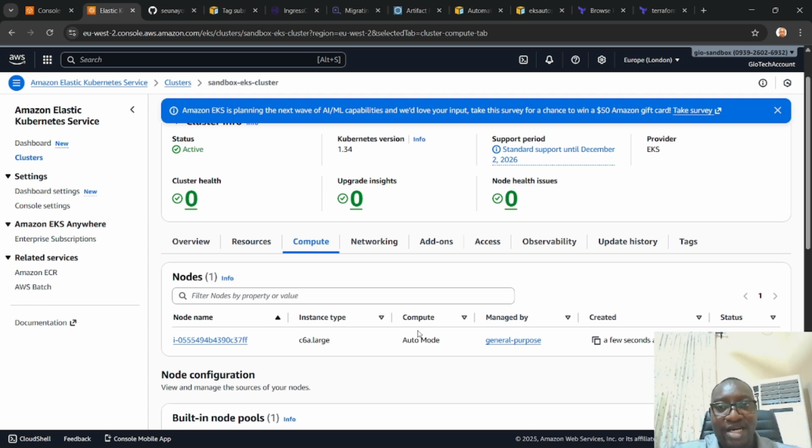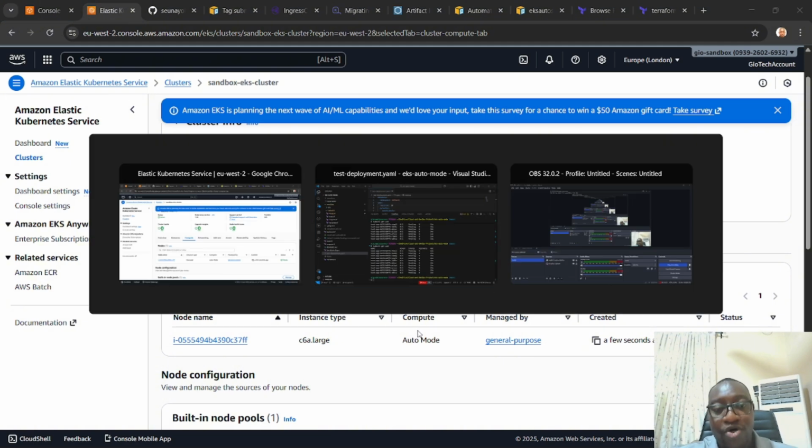So that's the whole idea behind the auto mode. It saves you cost. Nodes are provisioned on demand. That's the whole idea. Unlike before where you have node groups, whether you have a workload running or you don't have any workload running, the node groups are there, accruing cost. But right now, the idea is nodes will be created in response to workload demand. That is the idea behind EKS Auto Mode.